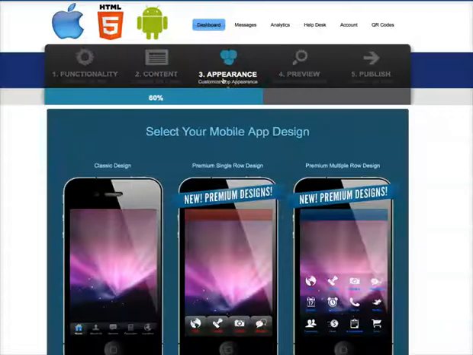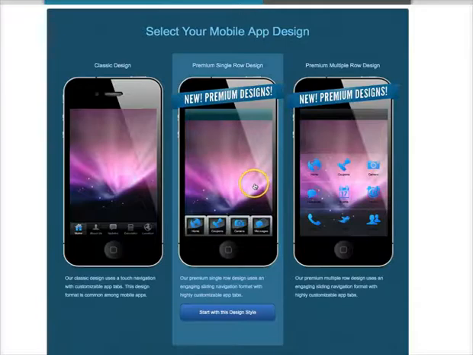So from here I'm going to move on to step number 3, Appearance. Here you'll be able to select from our classic design or our new premium designs. The premium designs take a little bit longer, but they're much more highly customizable and they look better. So I'm going to select the premium design for this example.